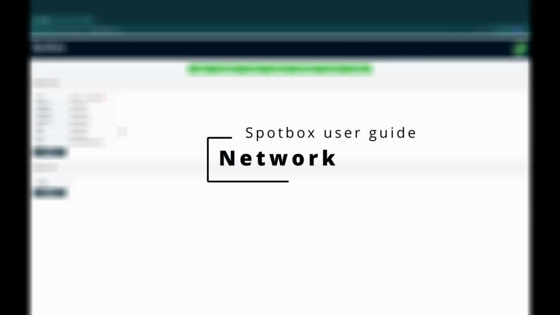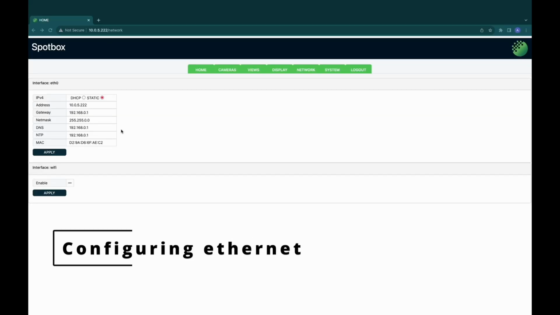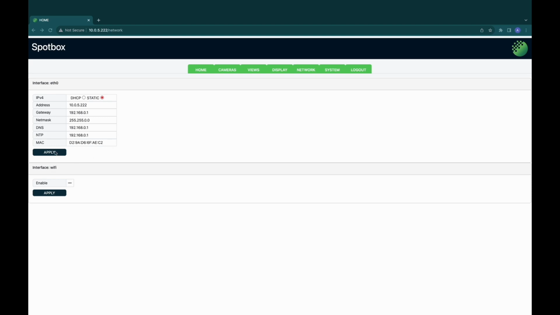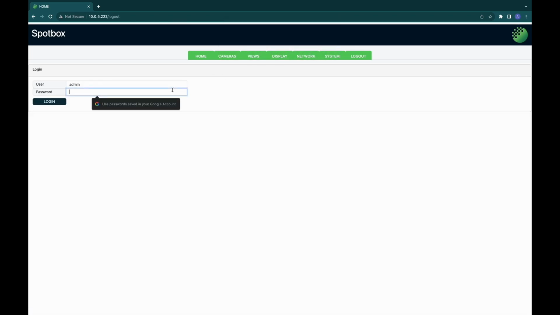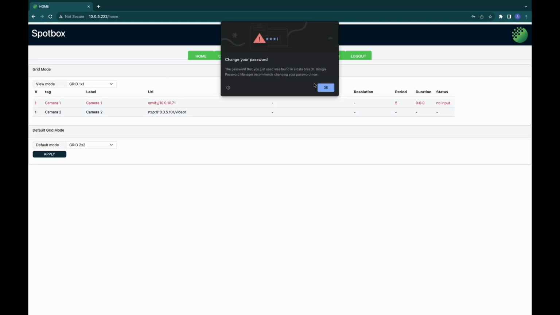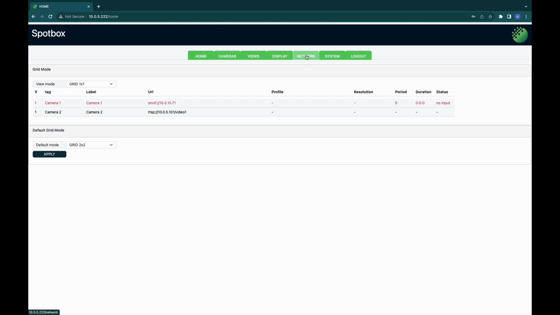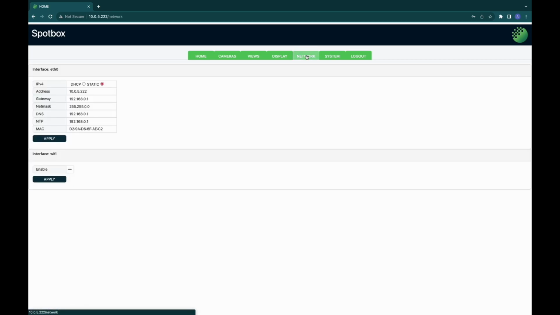This will just be a short video on how to use the network tab on the Spotbox web page. So the first option is just for configuring your Ethernet. Any changes you do make and you want to save, just press apply. A message will pop up saying update your network configuration, and that just logs you out. It doesn't reset the box or anything. It'll just log you out. You just need to log back in.